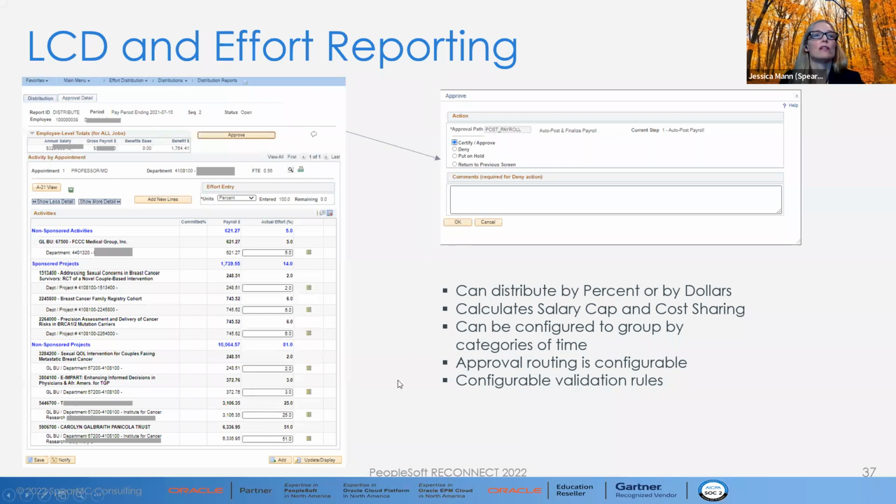Okay, so let's take a look at some of the pages in the bolt-on. As I mentioned already, you have the ability to distribute either by percentage or by dollars. You can have the system automatically calculate salary cap and cost sharing. You can configure how you want this page to look. This is what's called a distribution profile, where we're telling the system how we want to distribute that payroll.